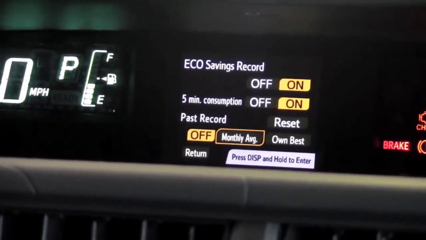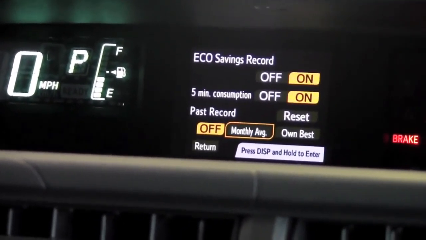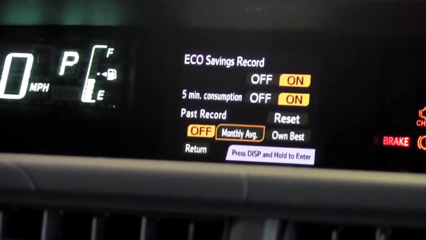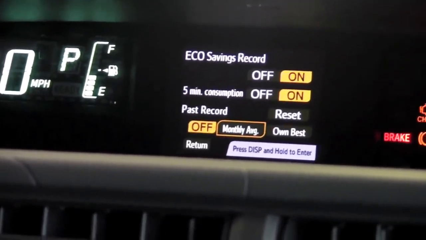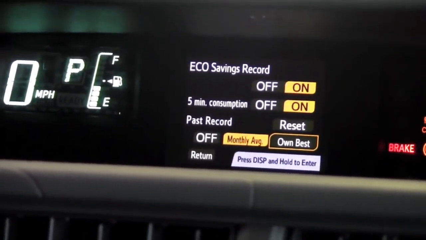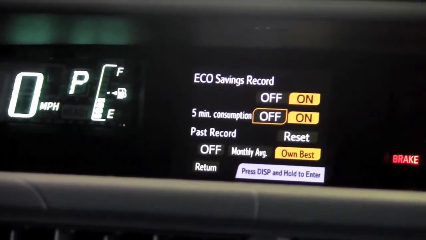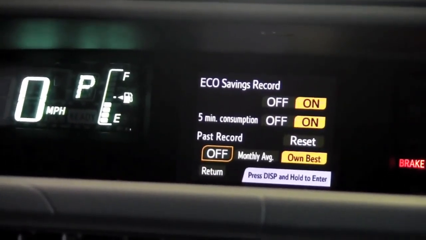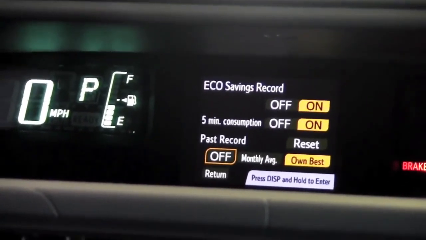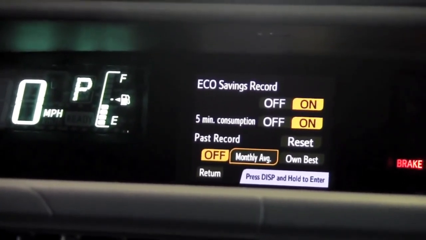Now the next step is, do you want to see your monthly average or the absolute best fuel economy you've gotten out of this vehicle here, or no information at all? So right now, if I push and hold down, it's highlighting monthly average, that's it. Or I can push and hold down display to select on best. And at any point in time, we can go back to turning that off again. So highlight the actual feature you want to use, push and hold down display, and that's it.